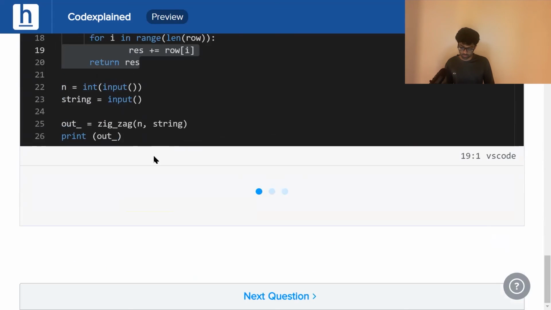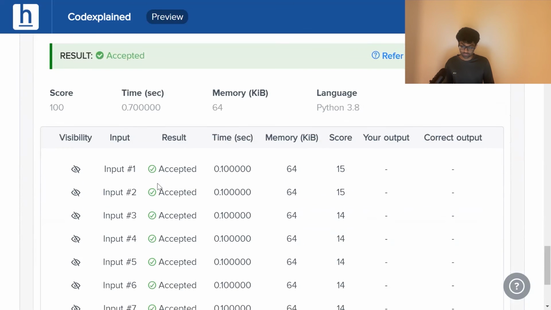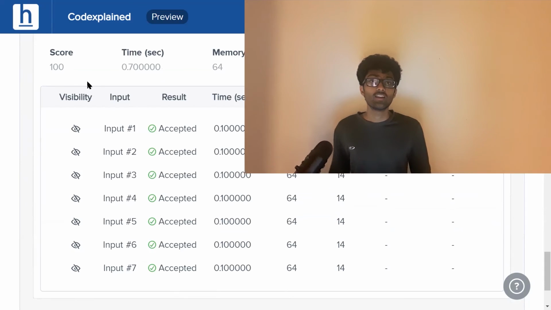Now, a sample test case has been passed, and when we hit submit, we've successfully executed every test case. Guys, that's the solution to this problem.